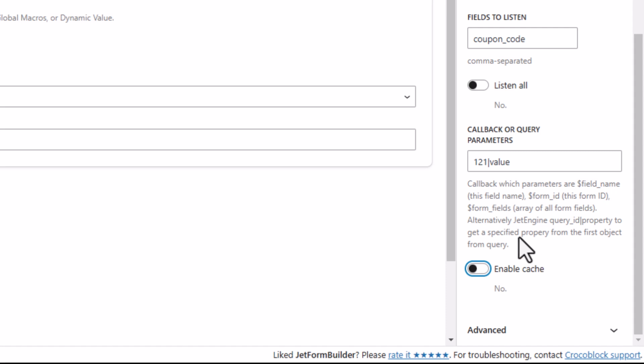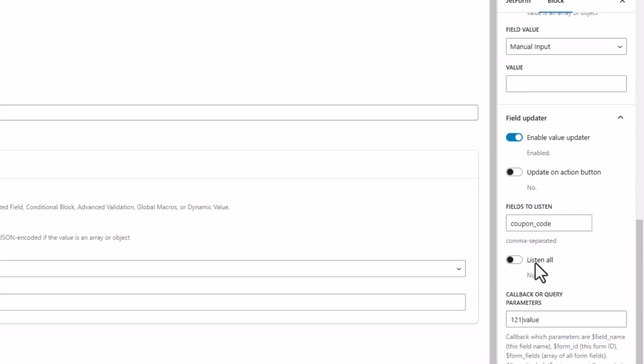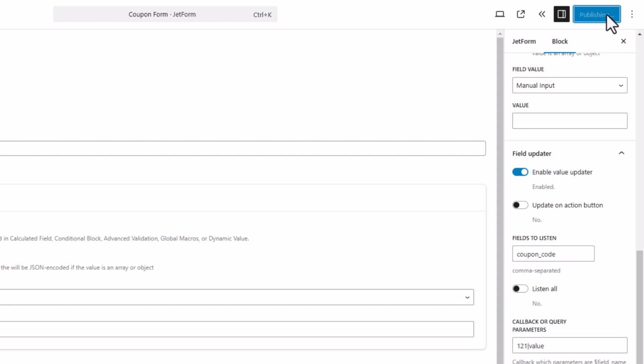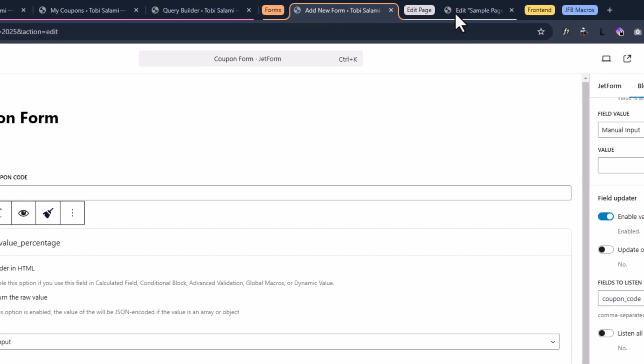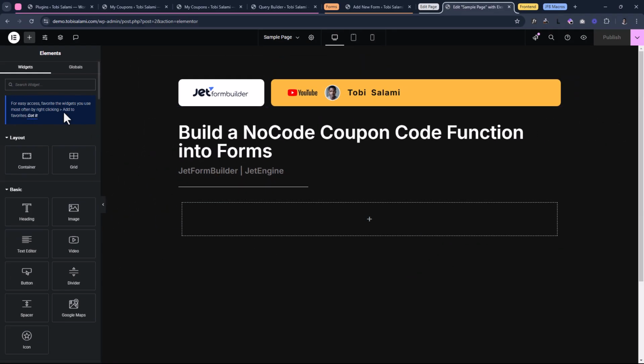If you want something stored in the cache, please feel free to toggle on enable cache and see how that works out for you. For me, I'm going to toggle that off for now. Now that we have that done, I want to click on publish. Now after publishing it, I want to come to the edit page here and paste that form inside of here.